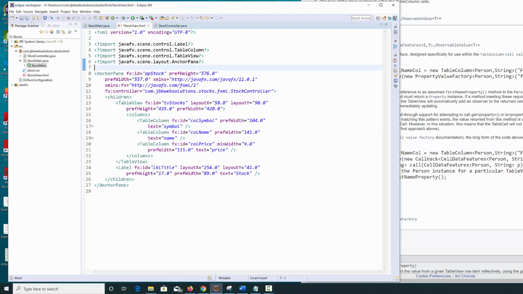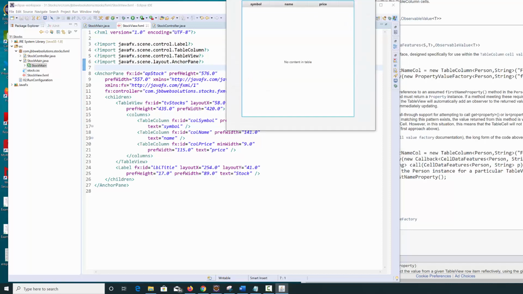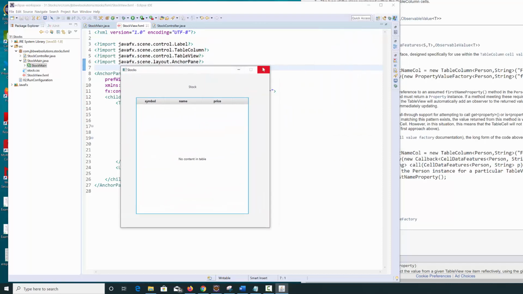Okay, make sure Scene Builder is closed when you do this. I'm just going to run this one more time to make sure it still works. And here is what I have so far.